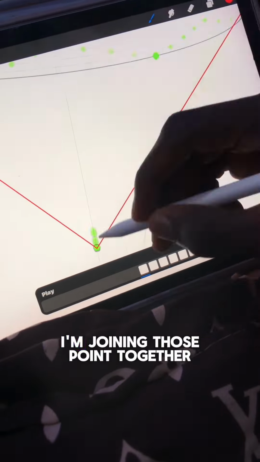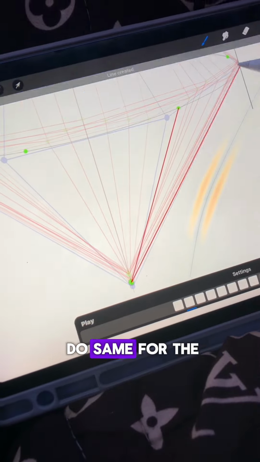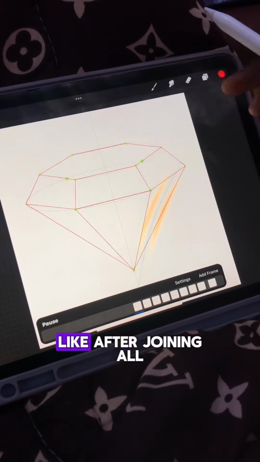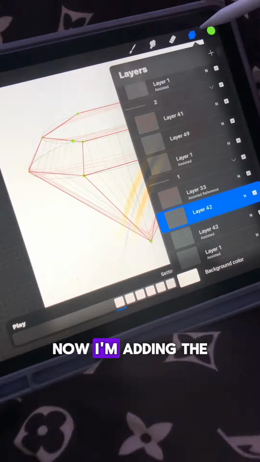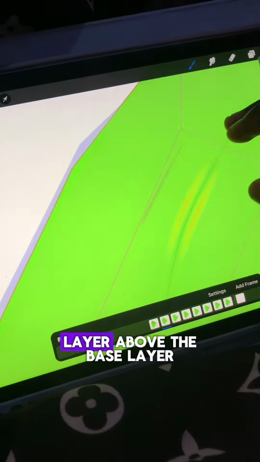Here with a red color I'm joining those points together in order to show the diamond shape. After that we also do the same for the other groups. Now here is what it looks like after joining all the points. Pretty cool, huh? Now I'm adding the base color beneath the outline, which I will be doing the same for other groups.